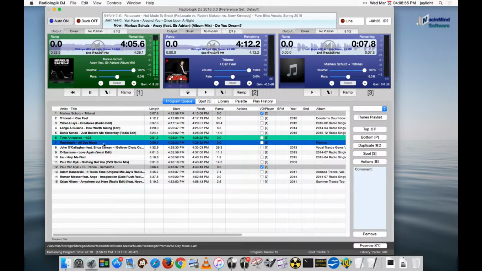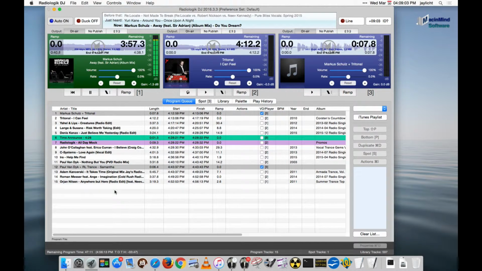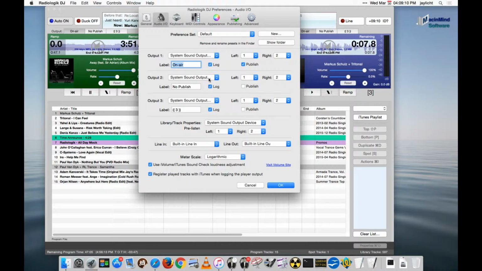There's an item here, this is actually internal station audio. This will publish, but there's a way I can make it so that these things don't publish either. So, a few things about publishing. I'm going to go in the preferences. And in here on the audio I/O pane, the only things that will publish will be those things that have publish on for the output you're using.